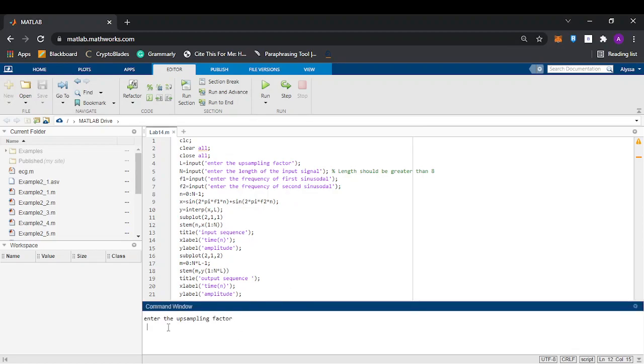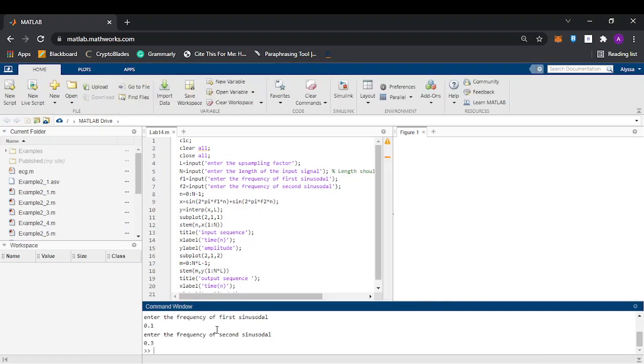The system will ask the user to enter a series of numbers. The required upsampling factor is 5. The length of the input signal is 9. The frequency for the first sinusoidal is 0.1. For the second sinusoidal it is 0.3. After entering these numbers, an output waveform will show up.